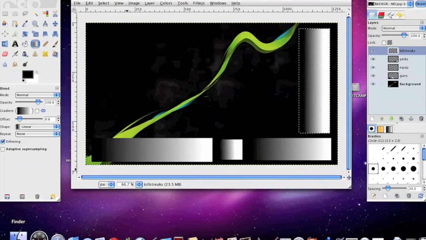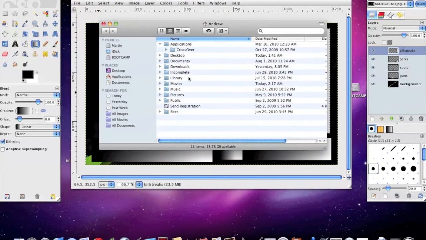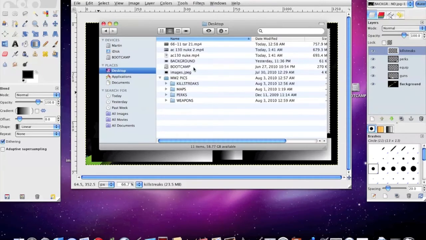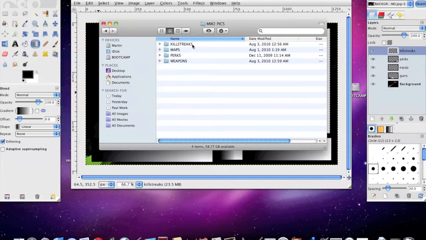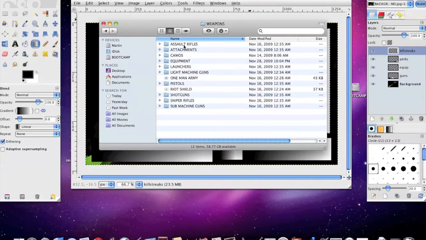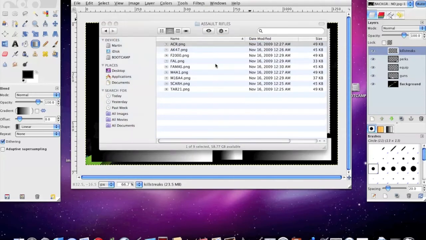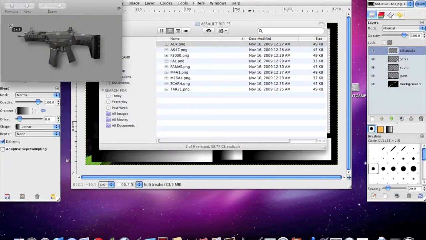Now you're going to want to go into your Finder. Or no, this is if you're using Mac. You're going to want to find your Modern Warfare 2 pictures. Okay, I have mine on my desktop, and there they are. So, here you want to open up your weapons and whatever weapon you're using. I'm not using this for a real layout, so I'm just going to use the ACR here, for example.